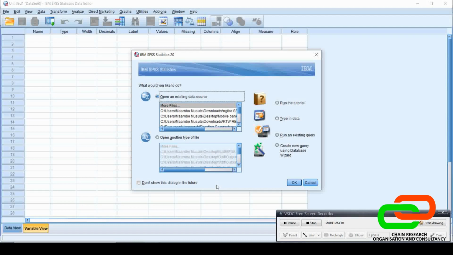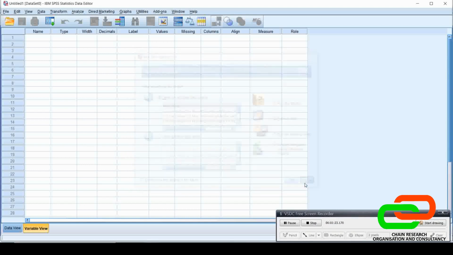So when SPSS opens, this is the first window that comes. We can skip this for now. This just shows us if we want to open any existing data, but for us, since we're doing this for the first time and creating a data entry tablet for the first time, we can just close this.